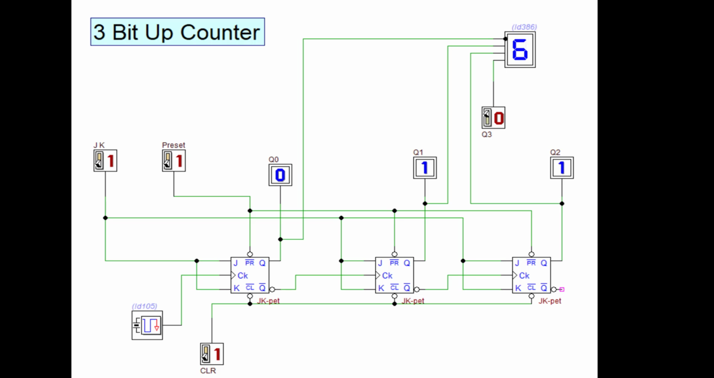If you want a 4-bit counter, like you want to count from 0 to F, then you need to increase one more flip-flop here, and you have to give the clock for that particular flip-flop from Q bar of the previous flip-flop. So we'll see in a moment.